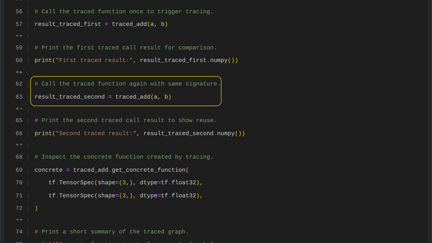When we call the traced function again with the same kind of inputs, TensorFlow reuses the computation graph it created earlier instead of building a new one. This works because the input tensors have the same shapes and types as before. By avoiding retracing, TensorFlow saves time and improves performance. This shows how the tracing mechanism efficiently handles repeated calls with identical input signatures.